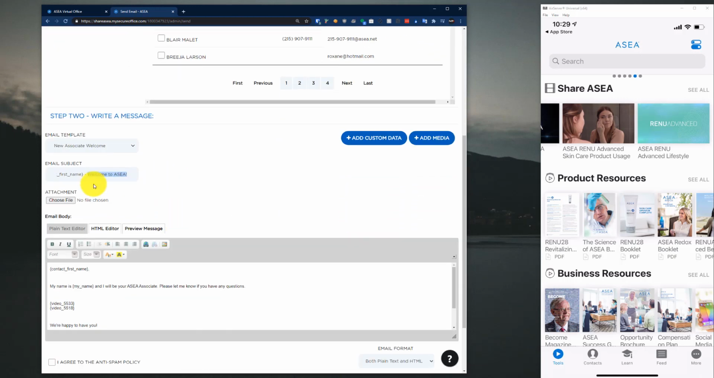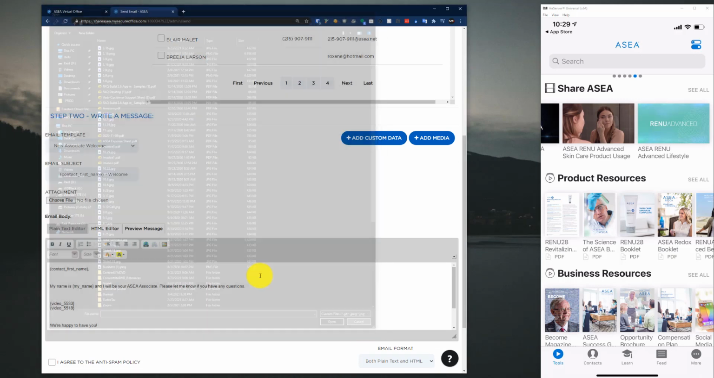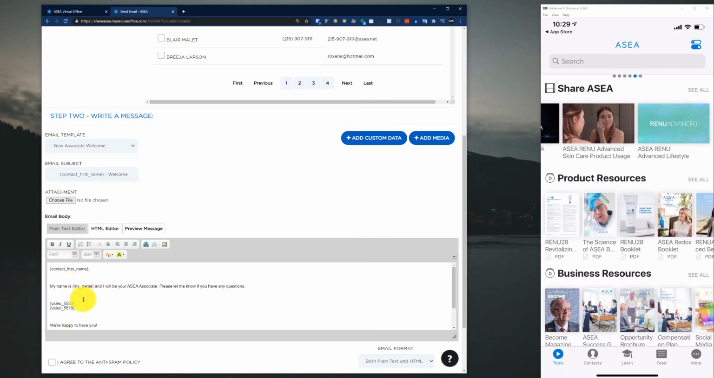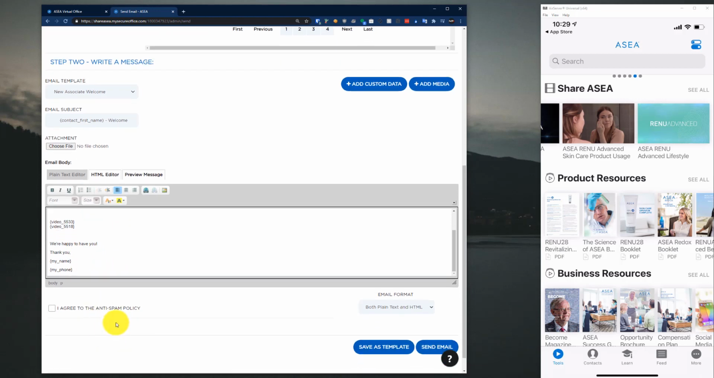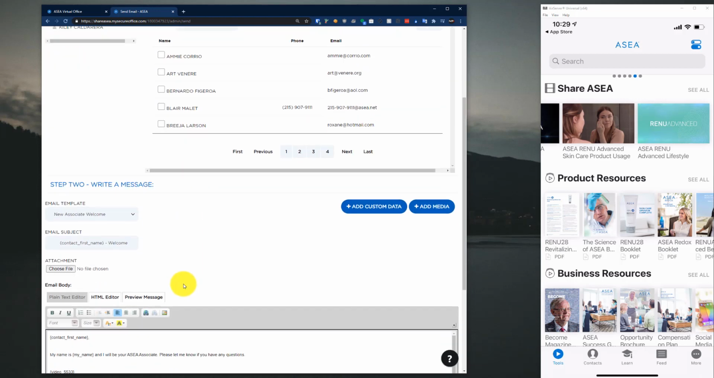So now if I go down here and I go to my attachments, this is where I can attach items here from my desktop. And you can see here, my name is Derek, and I will be your ASEA associate. Please let me know if you have any questions. And I also include a couple of videos here to get them started. And you can even throw in your phone number here as well. So that's an example of an email template.